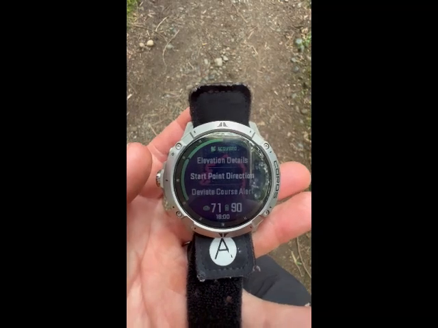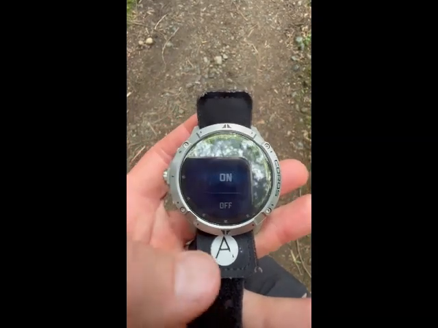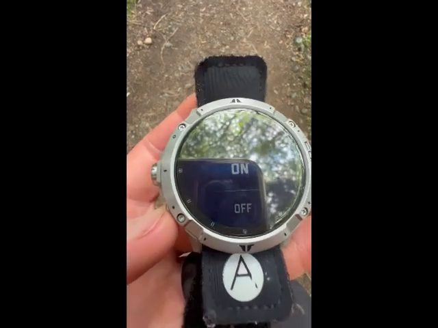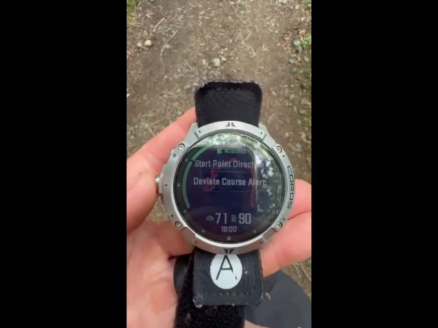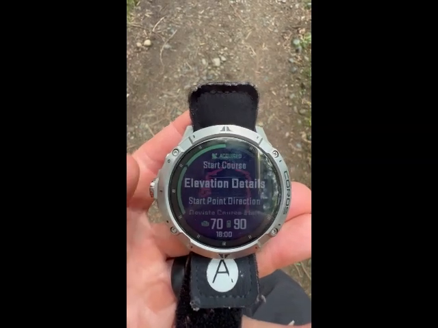That should be something you can fix in settings. We can just do it now. Deviate course alert on. Okay, let's go ahead and back out of that. This is the back button right here. Going down here. Okay. Now, this is super important.